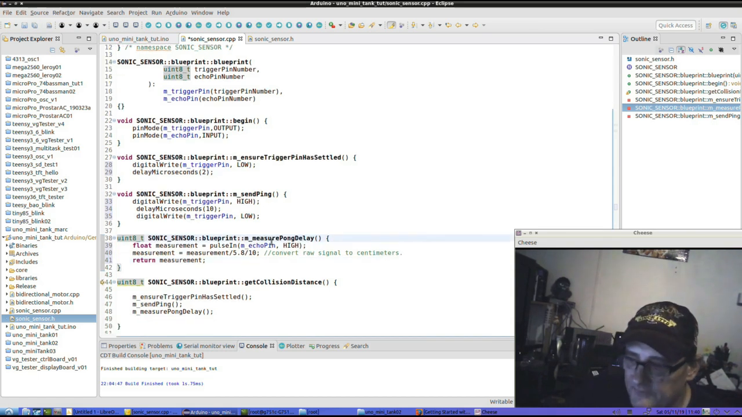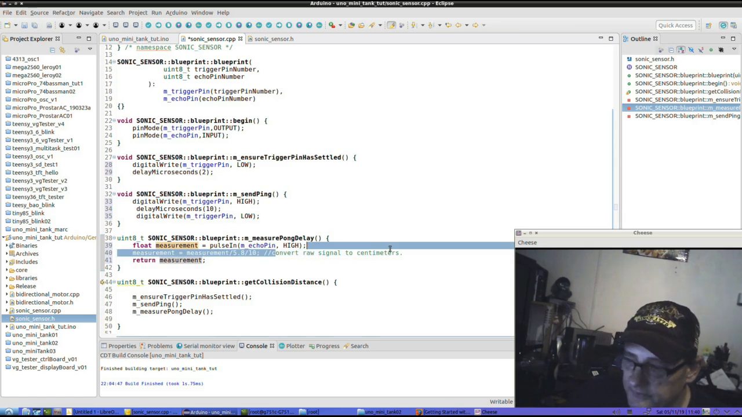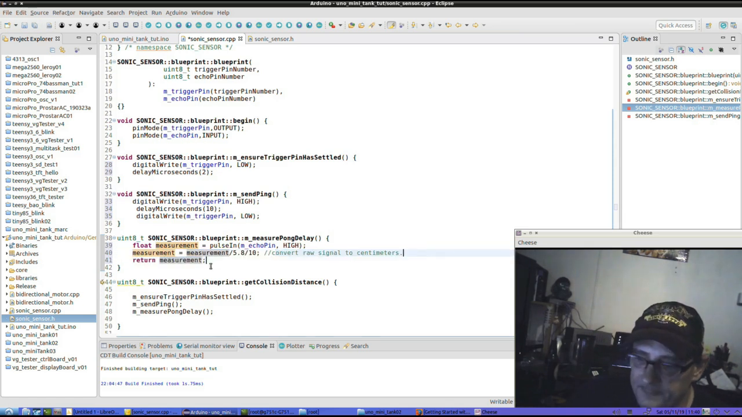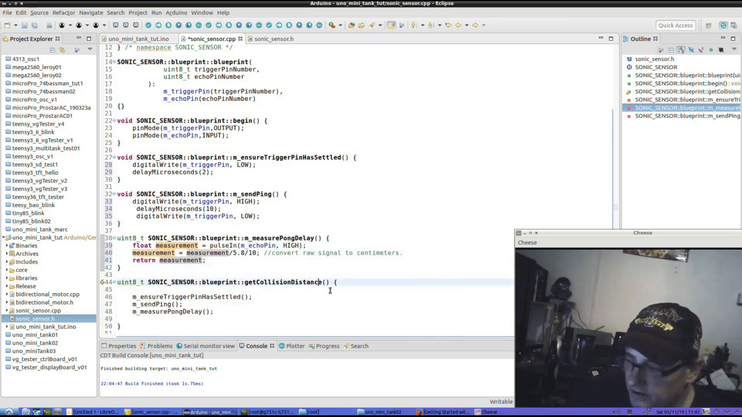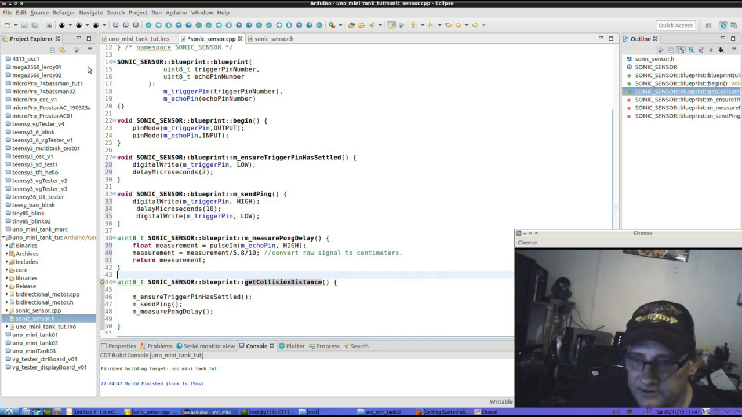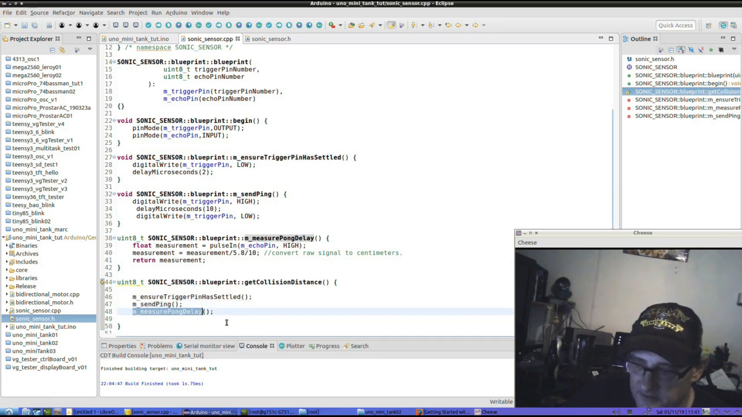That looks pretty good. So measure pong delay is going to be get the pulse in as our measurement. Measurement equals measurement divided by 5.8, convert raw signal to centimeters, and then return measurement. So that gets us pretty close without too much computerese, actually. Get collision distance is going to be ensure the trigger pin is settled, send a ping, and measure pong delay.